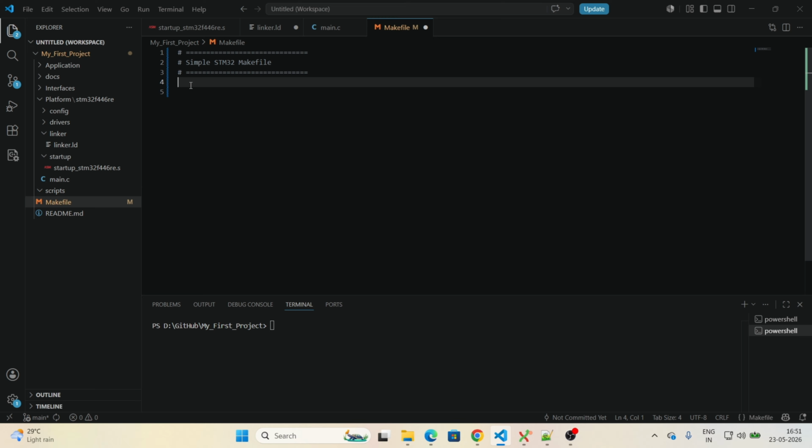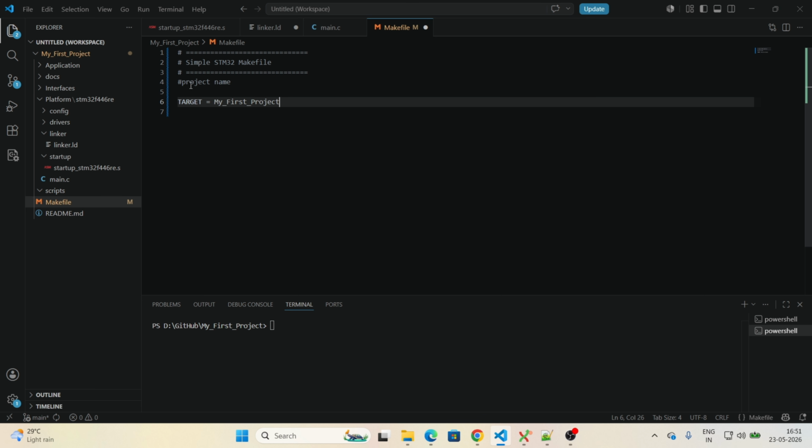So first I will create a project name. I will use a variable called TARGET and I will assign the name my_first_project. This is the value for the variable. So TARGET is a variable, and my_first_project is the value.